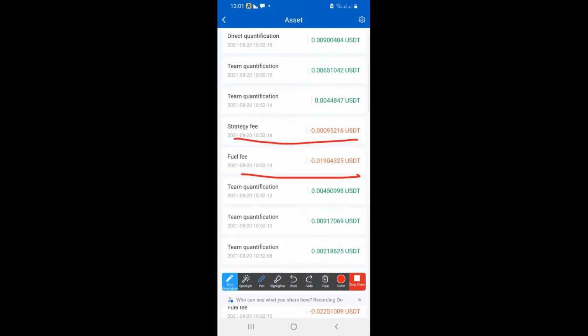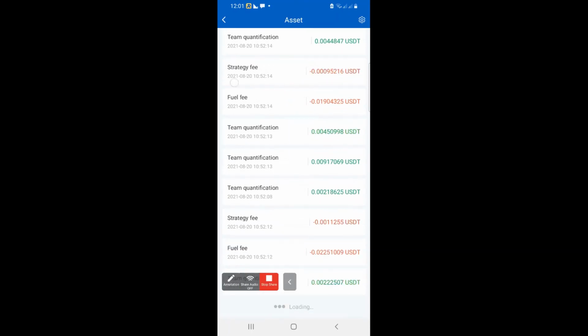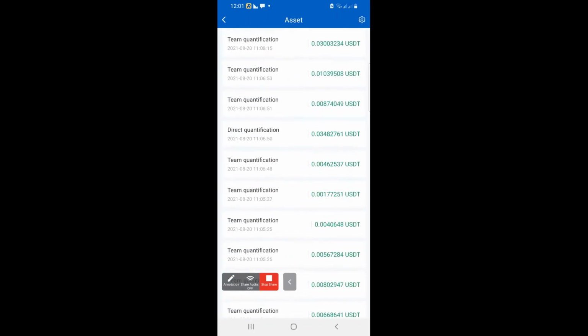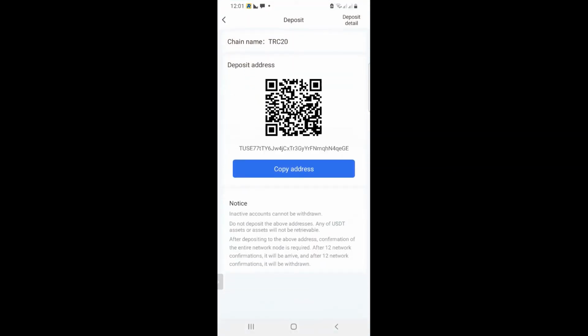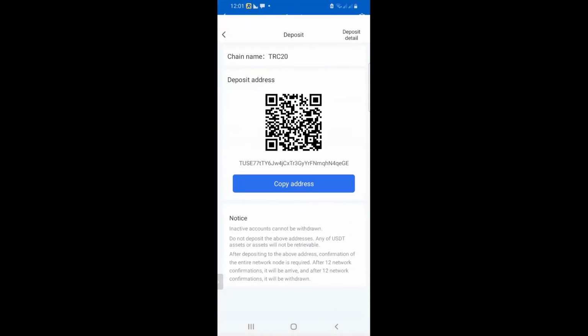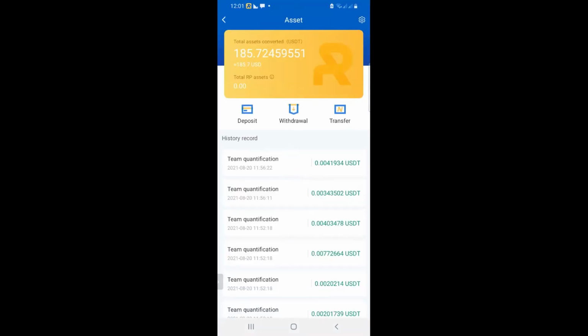The fuel fee. Okay. The strategy fee, it's that 1% that the master trader is charging you so that you can relax and he can make money for you. Okay. And then, of course, any withdrawals that you have done. Now, if you want to deposit, straightforward, you click deposit and you copy the address and you go and you paste it. If you are wanting to withdraw, again, you just simply click withdraw.